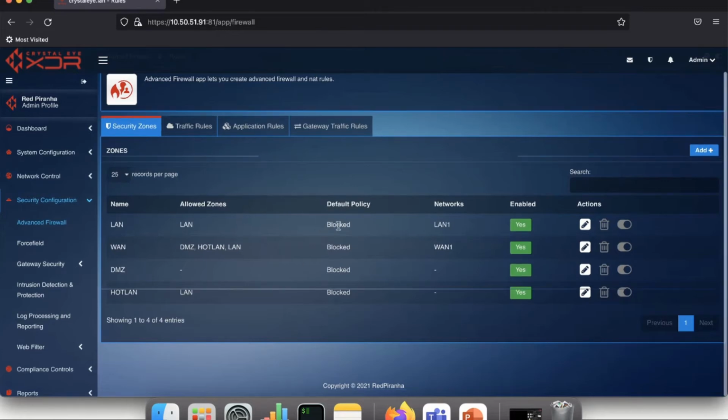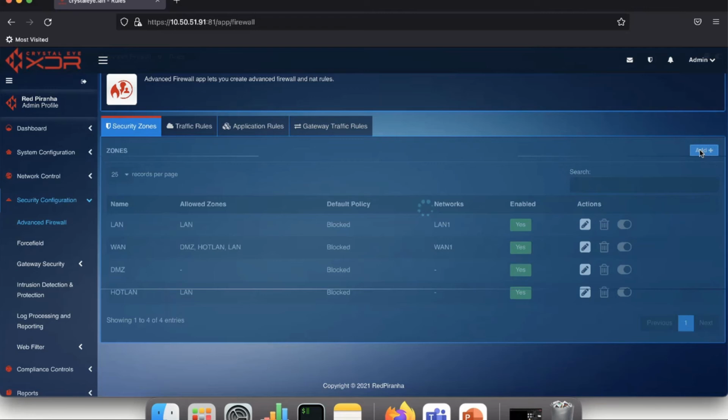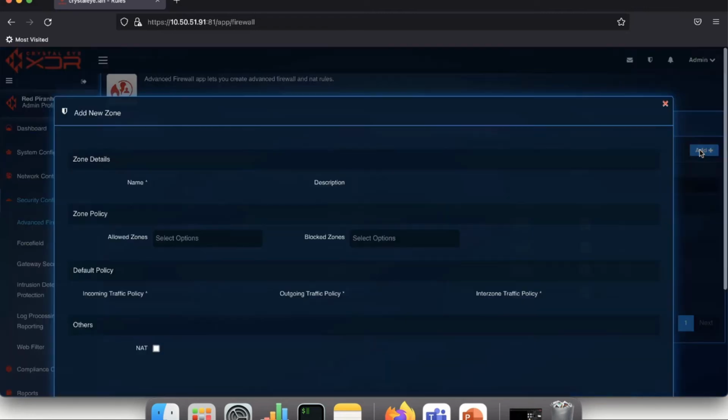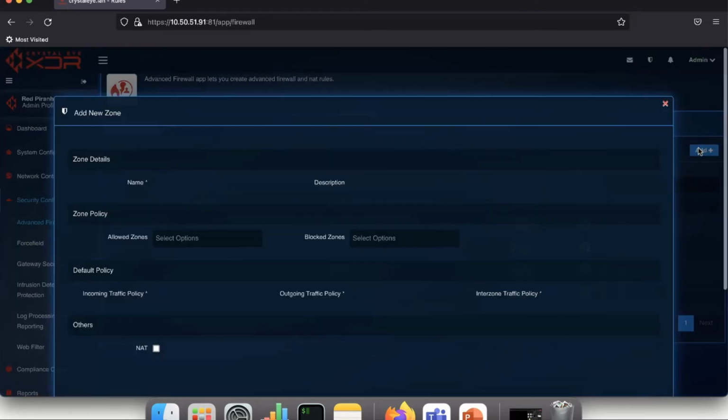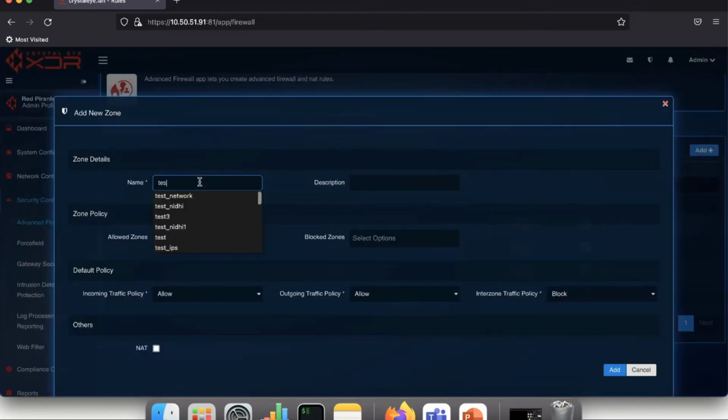The default policy for all of these zones is blocked. So any device not falling in these zones, the traffic would be blocked. And currently I have two networks here. One falls in the WAN zone, the other falls in the LAN zone. Now let's create a custom zone here. Okay, so I'll be creating a test zone.